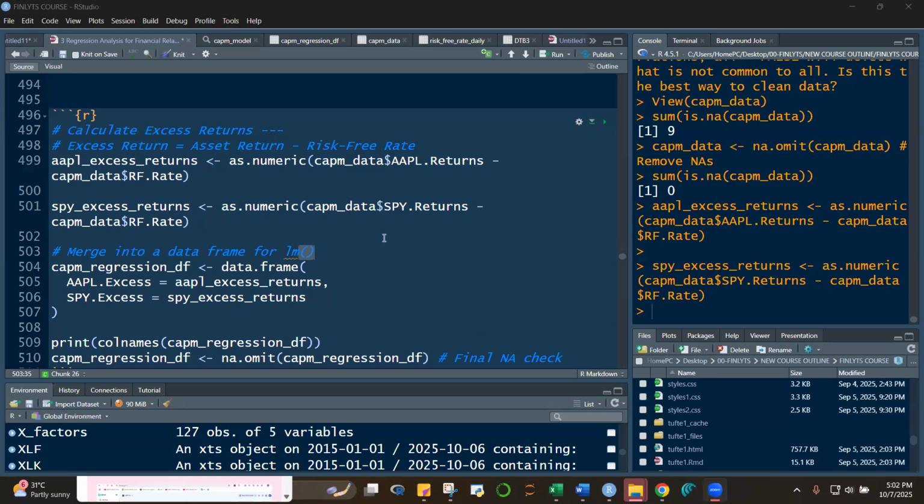Okay, so what are we going to do now? Remember, this is a vector class. These are no longer XTS objects. So we're going to create this object CAPM regression DF, and we're going to use data.frame. We're going to create a data frame class. Why is that so? Because we need it for the LM function. What do we create? Apple.excess will be the column name, equal to Apple excess returns. And then SPY.excess is equal to SPY excess returns.